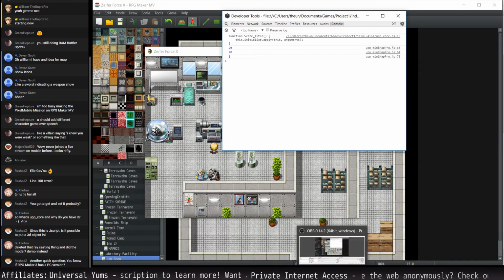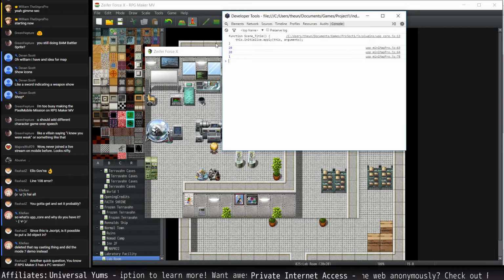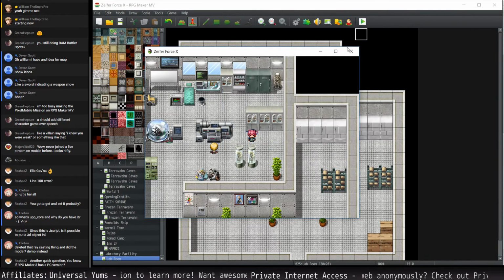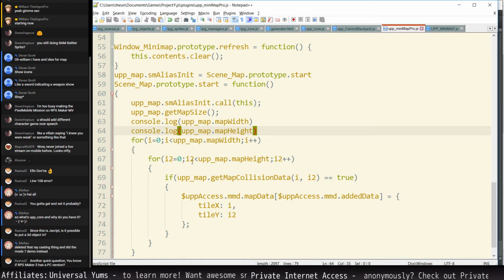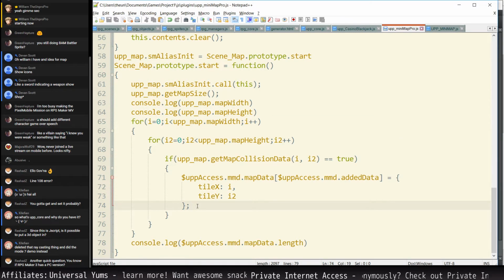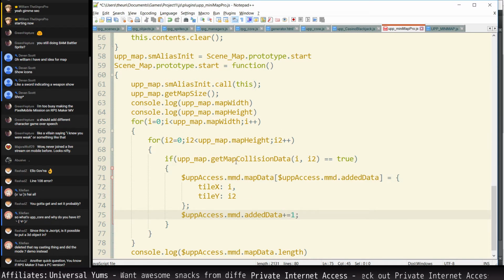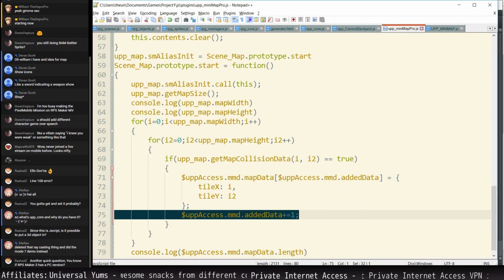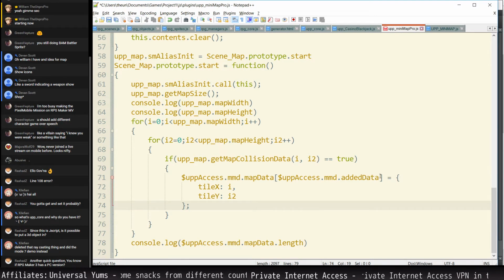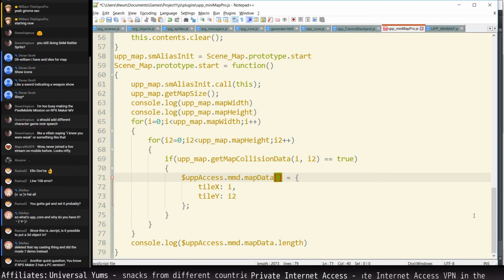So this map size is indeed 20 by 20, and it is in fact... Oh, I know what I was doing. Oops. I forgot to increase the added data thing. I also need to set it to 0. We could just use the array.push, actually. I think we'll just do the array.push method. And then reset the map data every single map. Or maybe we'll have it in an array.